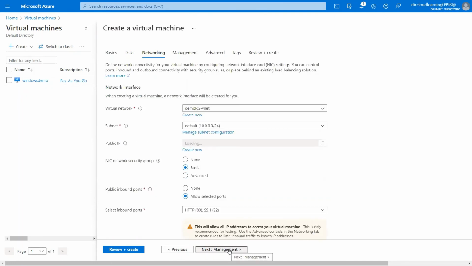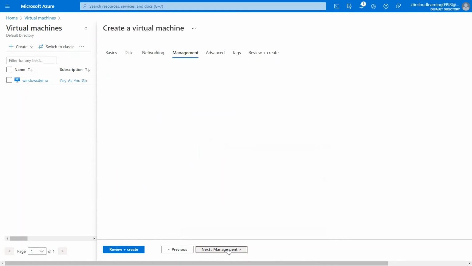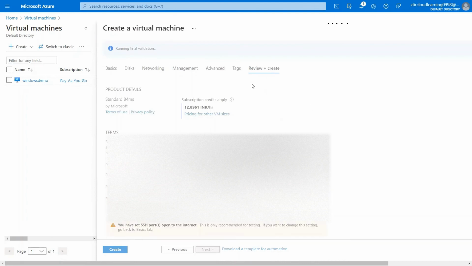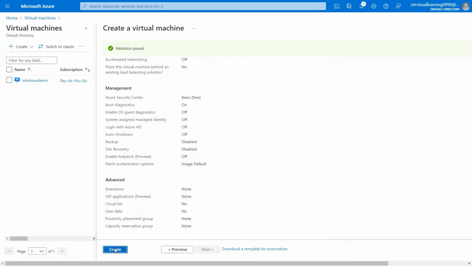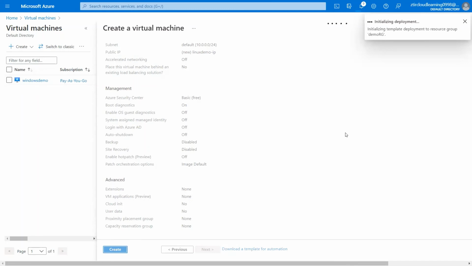Networking, let's keep the default one. Next, management, keep default. Advanced, keep default. Tags. This will run validation checks, and then we can see. For this, the hourly charge is 12.89 rupees per hour. You can see all those details mentioned over here, and we can click on create. In a few minutes, our deployment will be ready.